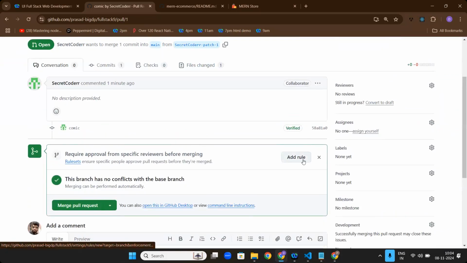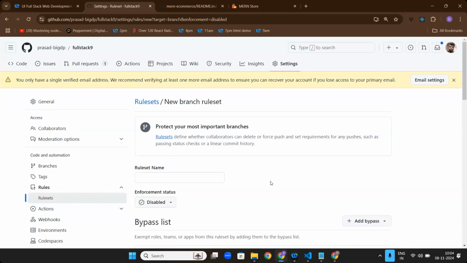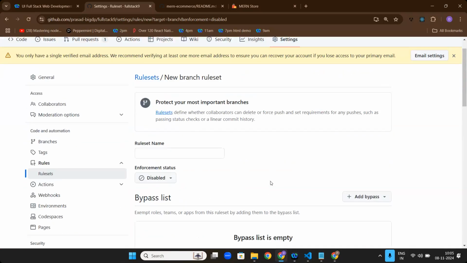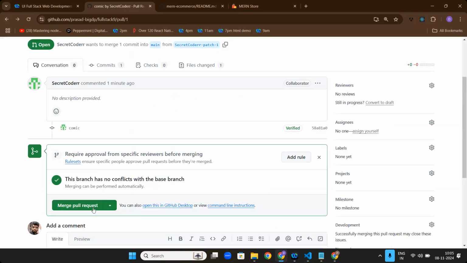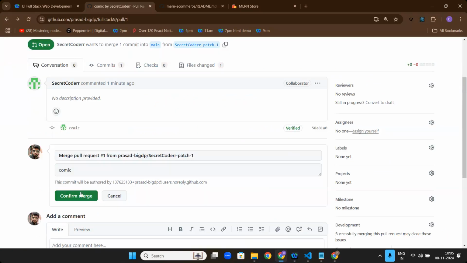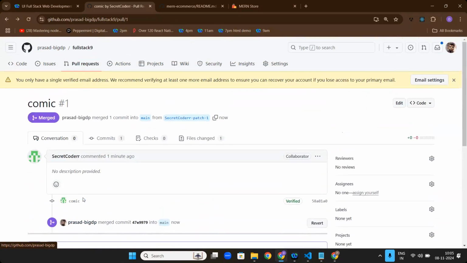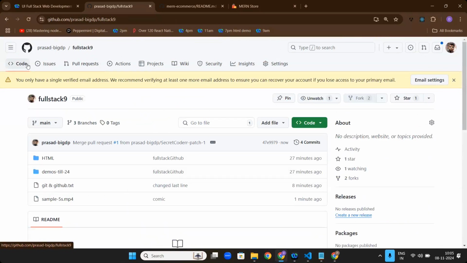No. Do you want to put any role, like add a role only for a particular person? I don't want it to directly add something like that. No, I don't want to do anything. Merge, confirm merge. The pull request is merged successfully.